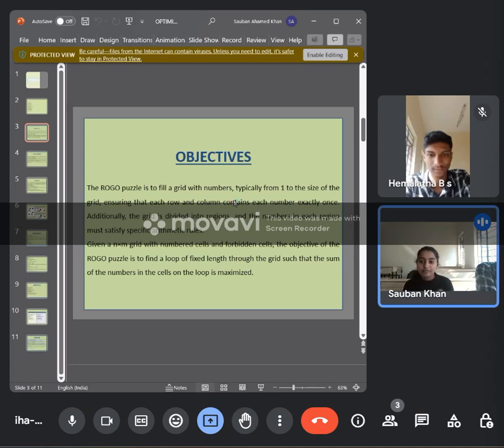The ROGO puzzle is a grid filled with numbers, typically from 1 to the size of the grid, ensuring that each row and column contains each number exactly once. Additionally, the grid is divided into regions. The numbers in each region must satisfy specific arithmetic rules.